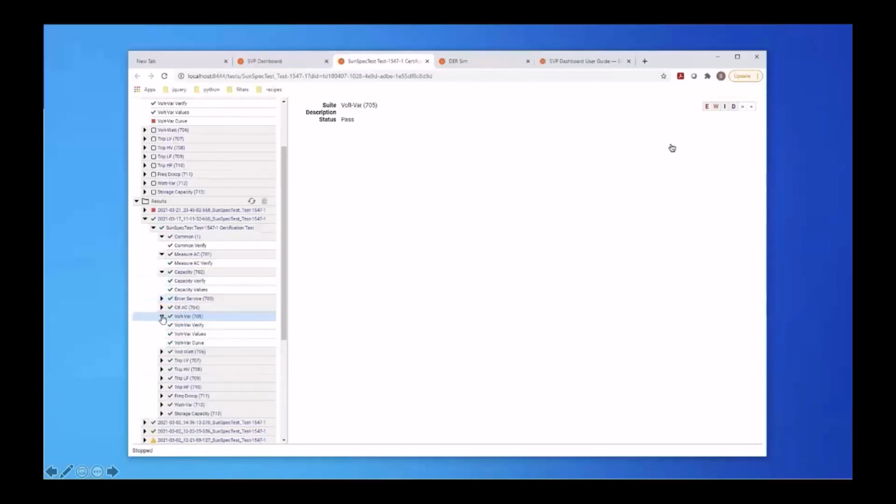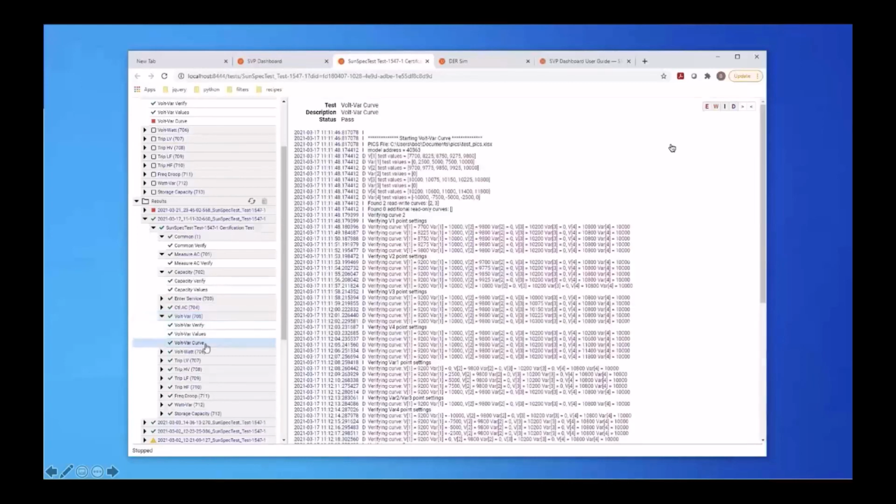As mentioned earlier, the test can be selected and run through the graphical user interface or through the web service API, allowing the test selection, initiation, and results retrieval to be integrated into another test system.